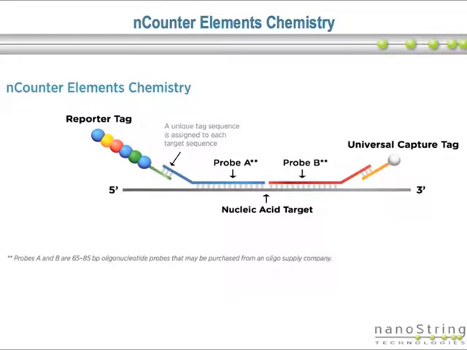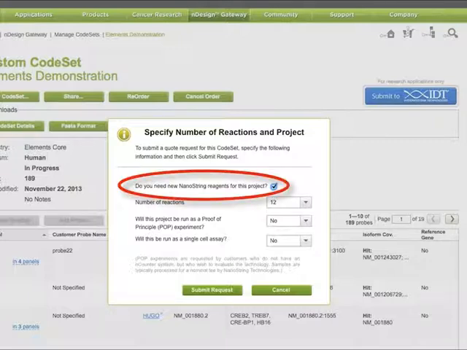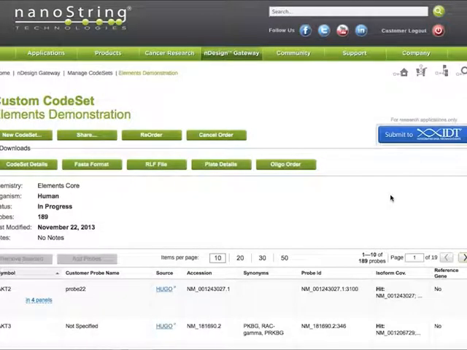So when you reorder with the nanostring system, you get presented with a number of choices. The first one is where we actually ask you to specify the number of reactions in your project and whether you need new nanostring reagents for this project. So the other choice you have to make is about ordering oligonucleotide.